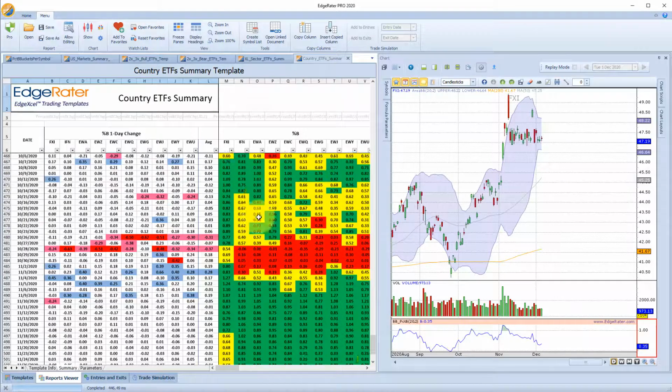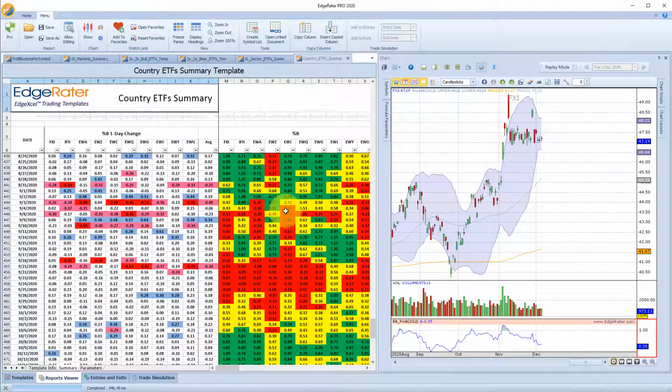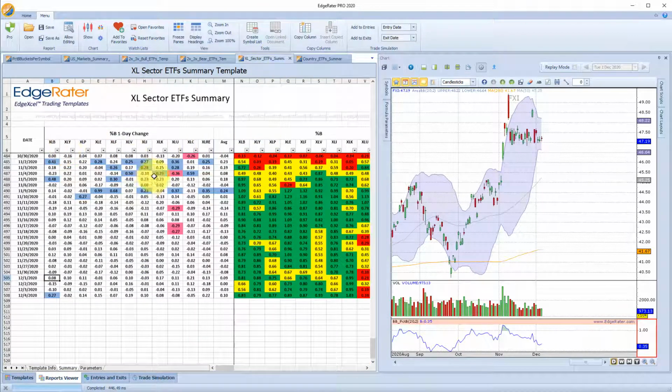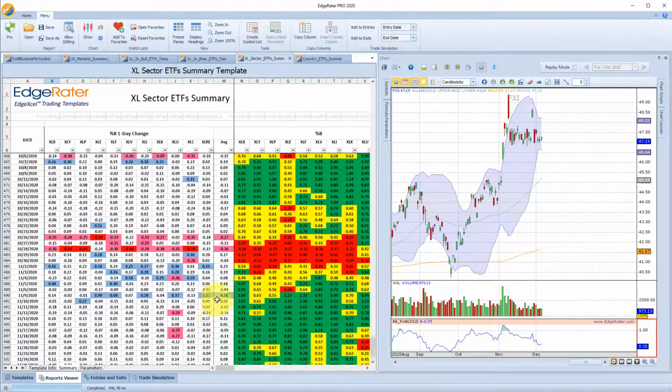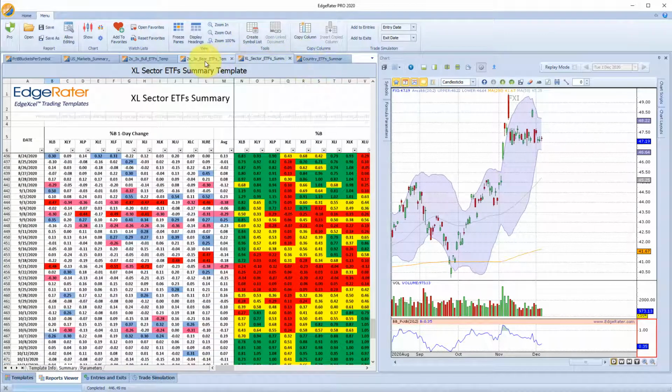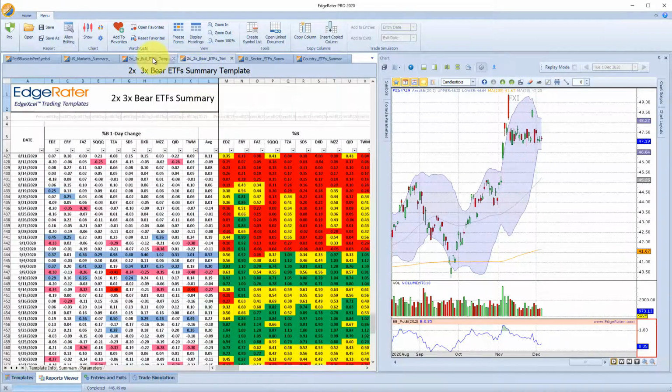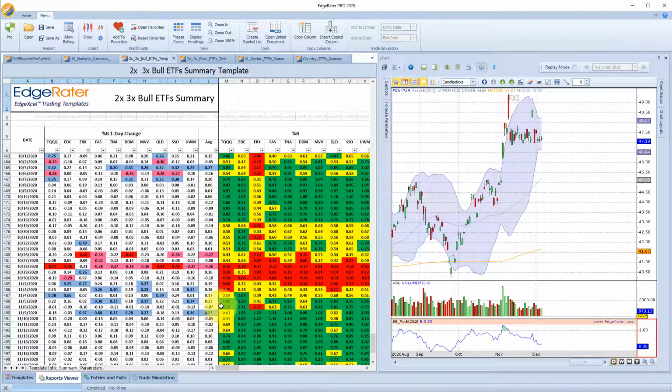This is the country one. So again, you get color coding based on percent B, and you get the percent B 1 day change color coding too. The sector ETFs are here with their various color codings. The 2 and 3x bear ETFs are here, and the 2 and 3x bull ETFs are right here.